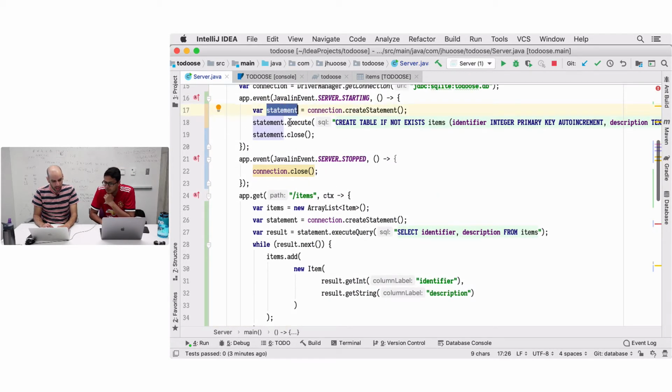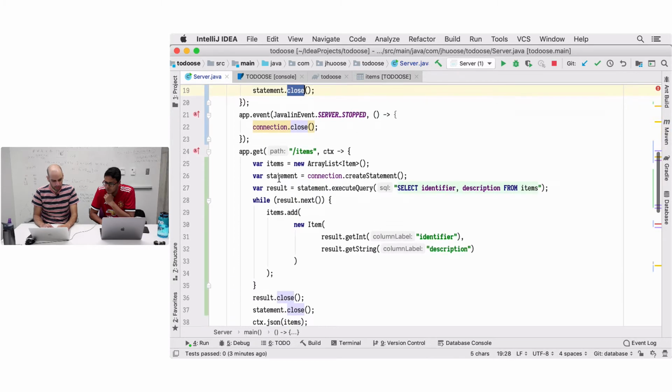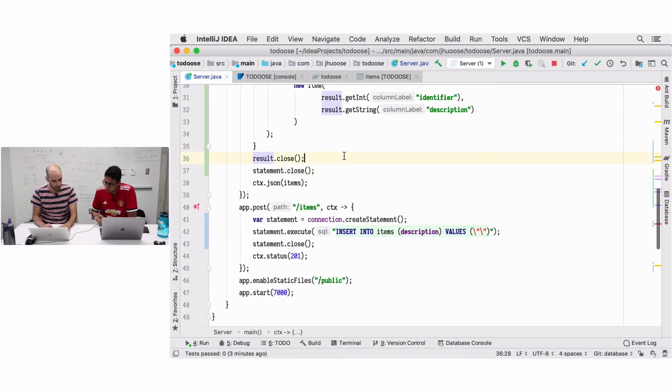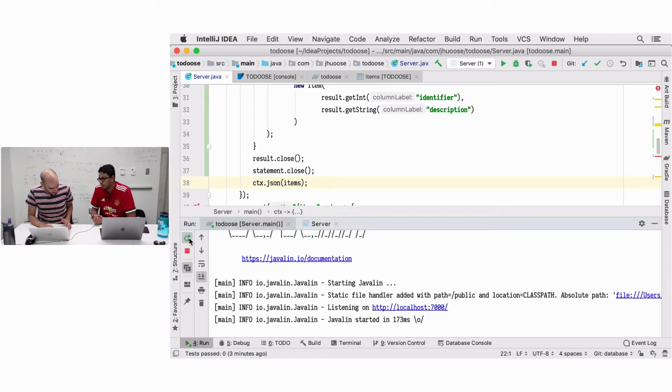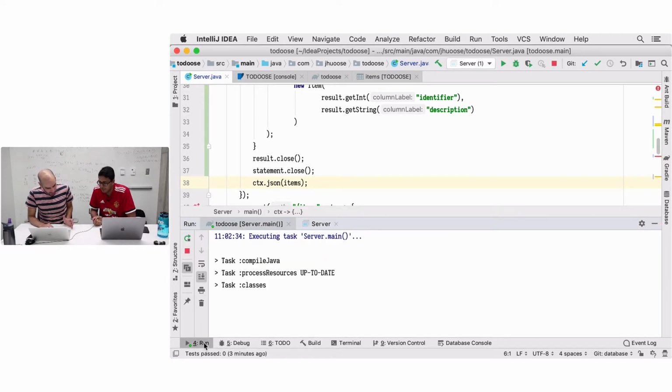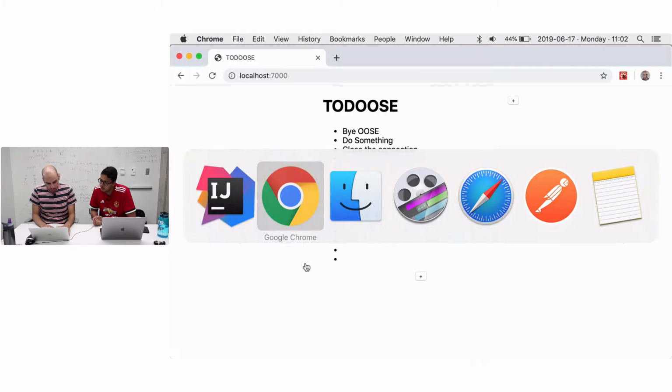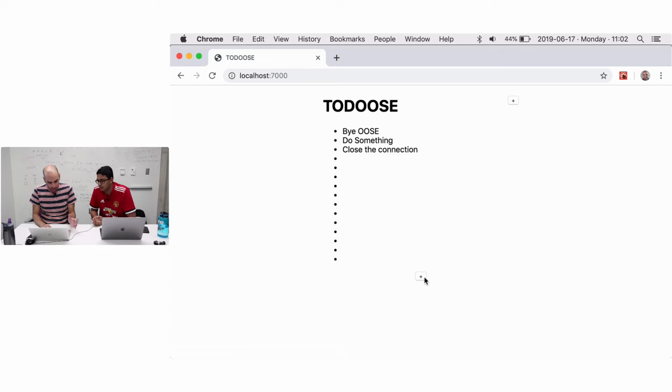Create a statement, execute something, close the statement. Create a statement, execute something, close the statement. And if you have a result set, close that as well. Sounds good to me. Looks standard. And then let's just rerun this to make sure I didn't break anything, but I suppose I didn't, because I just reordered and changed some variable names. But refresh, add some items, looks good.